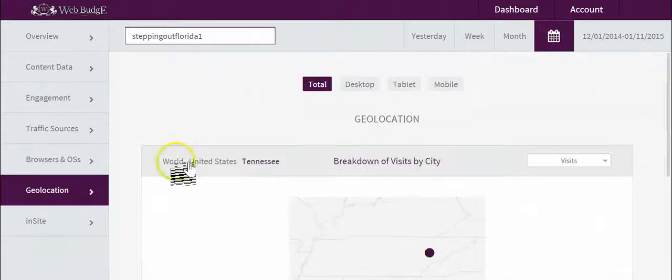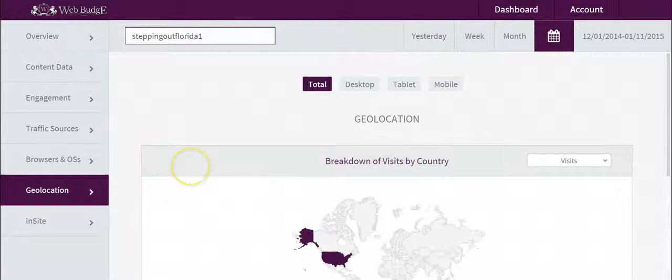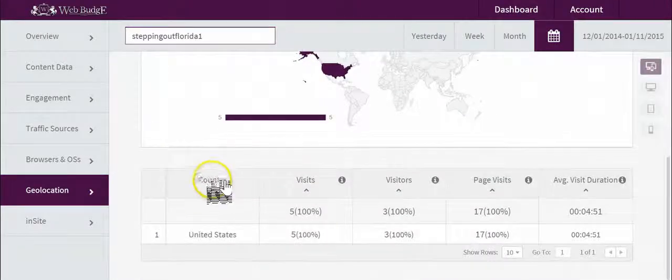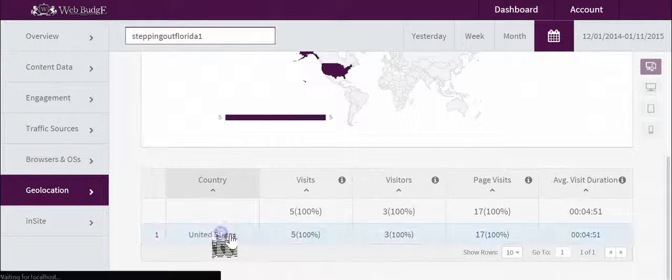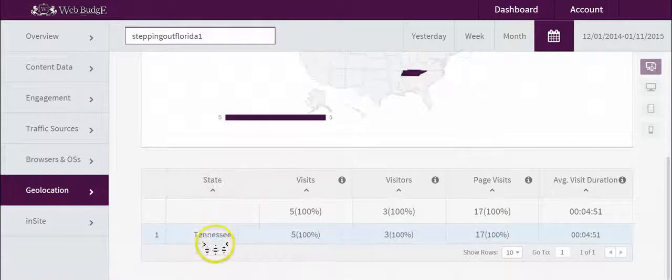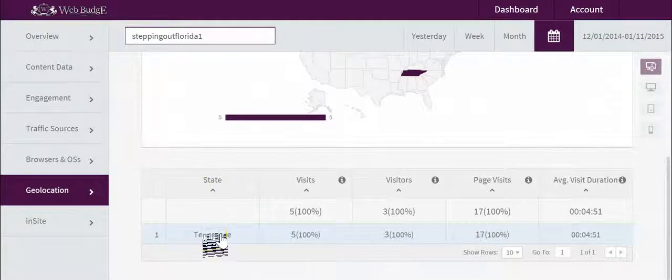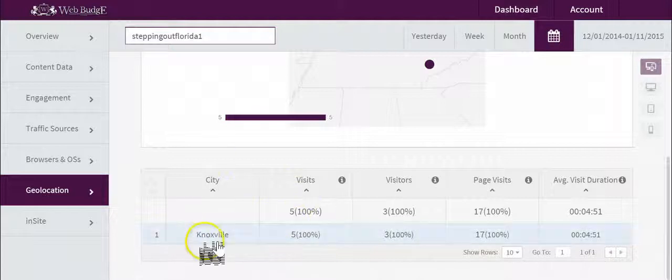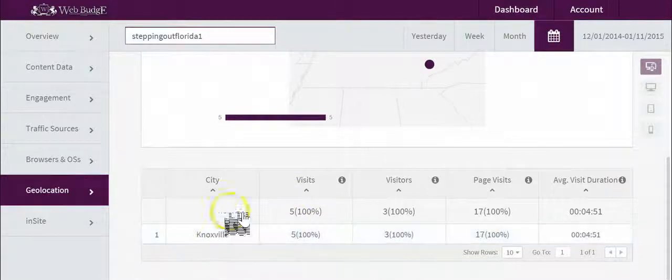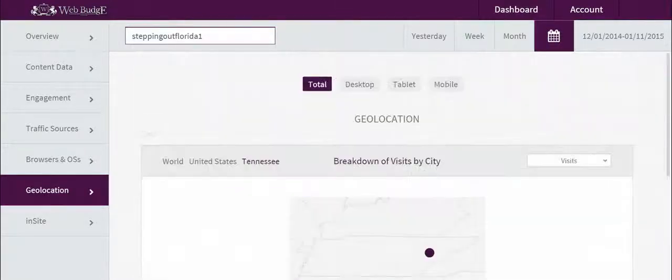If I want to go to the very beginning and look at the different countries, I could do so by clicking on world. Let's go down here to the bottom just to show you a little by clicking on country, or say the United States. Here I can see by state. I pick the state I want. Let's say this was Michigan. I would click on Michigan, and it will take me over to looking at the different cities. And that's as far as it goes. So this is just a good breakdown of your geolocation for your responsive website statistics.